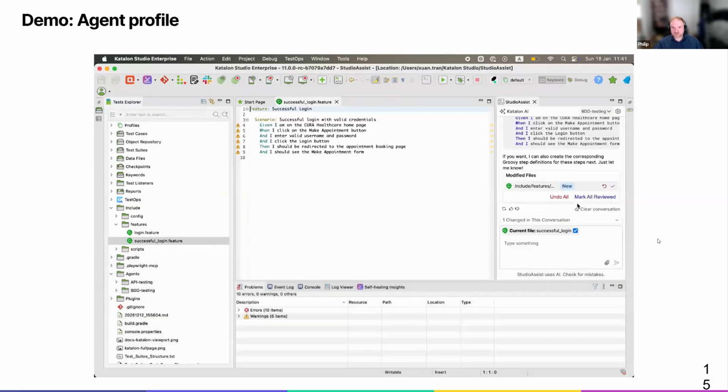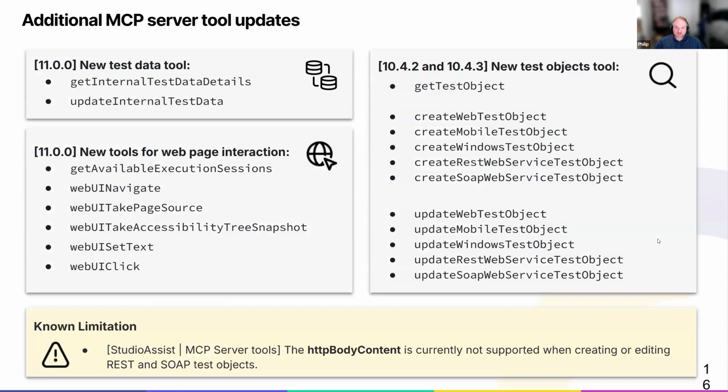Okay, so I'll go forward. Other items in terms of we just keep adding new tools. So it now is able to get test data, like I said, with new tools for web page interaction: navigate, get the accessibility tree, set text, click. You can do all of that stuff. And then there's a lot of items with getting test objects, creating test objects, updating them. So it can do all of that now too. But a lot of that came out in like 10.4.2 and 3, but I just wanted to reiterate if you haven't used this in a while, there's a lot of changes now and it should be getting much, much better.